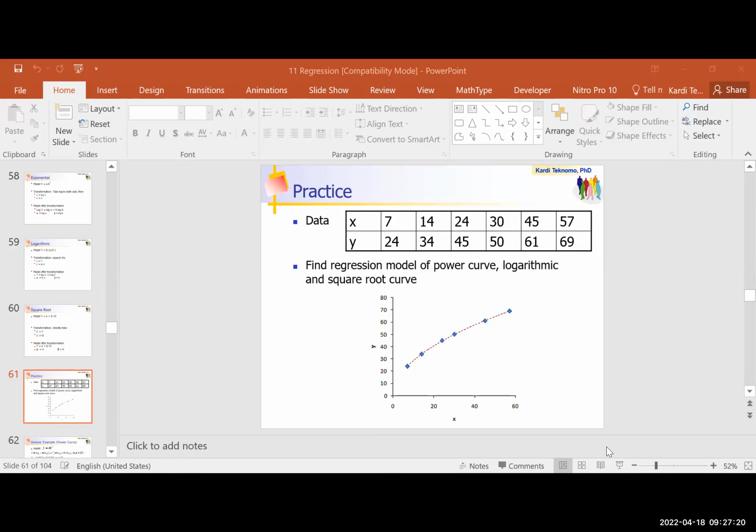So let's try that by example. Suppose we have this data, and find the regression power curve, logarithmic, and square root. Yeah? Okay, so I will create a new sheet in my Excel.